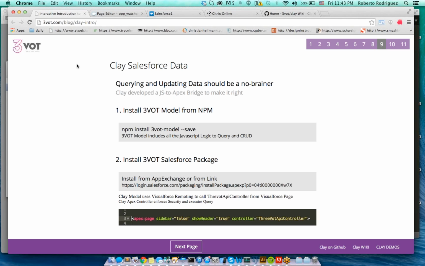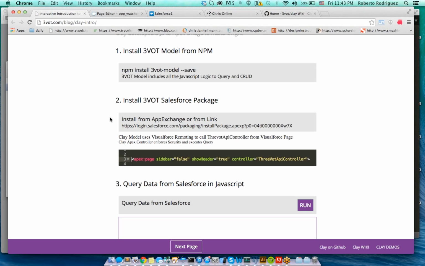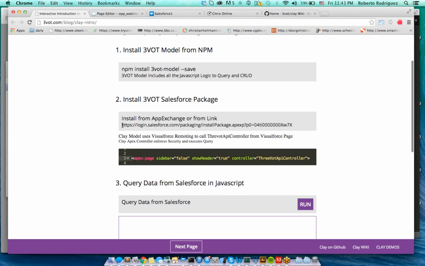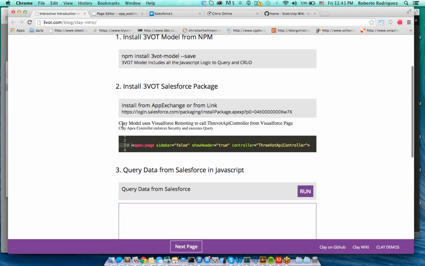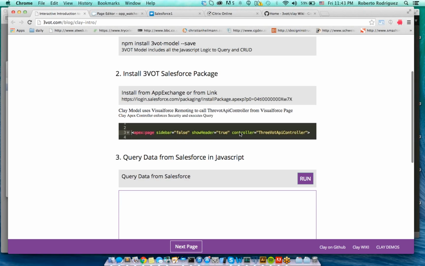This is the package that we have installed in AppExchange. When you install this package, this is the bridge between JavaScript and Salesforce data. So in your Apex page, you just use the controller. We also have a component in case you don't want to use the controller. And this is the way we work. Basically, just write a query using SOQL. Also, we have helpers so that you don't have SOQL injection.